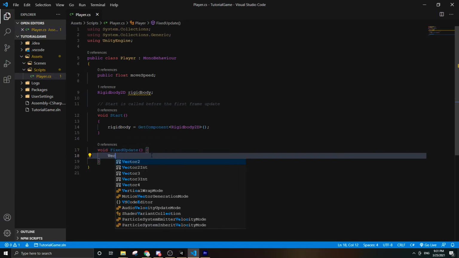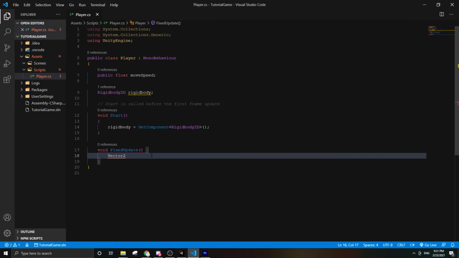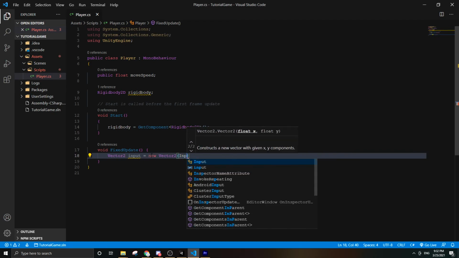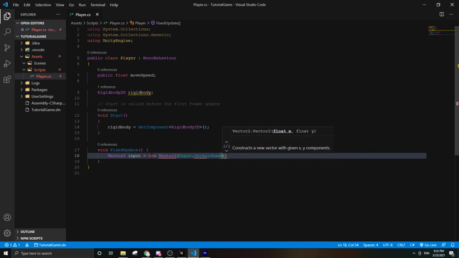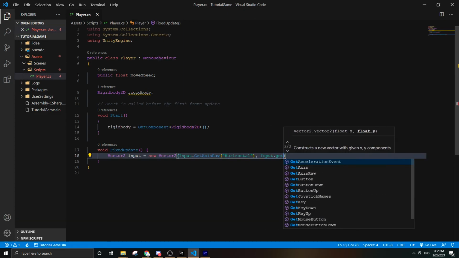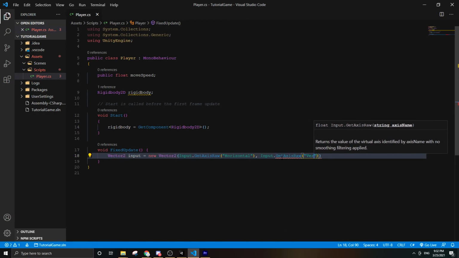We're going to have a vector2 variable called input. Now we're going to set it to a new vector2, and this might be a little bit confusing, but just follow along for now and I'll explain it. We're going to have Input.GetAxisRaw Horizontal. Make sure you spell it correctly with a capital H as well, because this is the default for Unity. And we're also going to put Input.GetAxisRaw for our vertical axis.